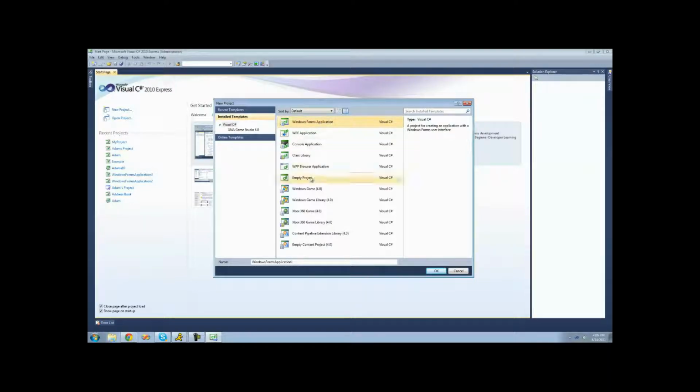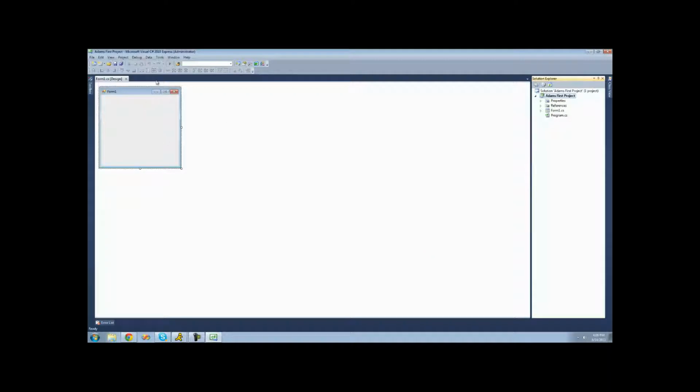And then once you have this selected, just go ahead and give a name to your application. I'm just going to call it Adam's First Project. But it doesn't really matter what you call it at all. And then once you have a name selected, just go ahead and click OK. And then once that loads, you should see something like this. And this right here is just basically what your form or your application is going to look like when you build it. And we're going to get into building it and designing our application in the next tutorial.